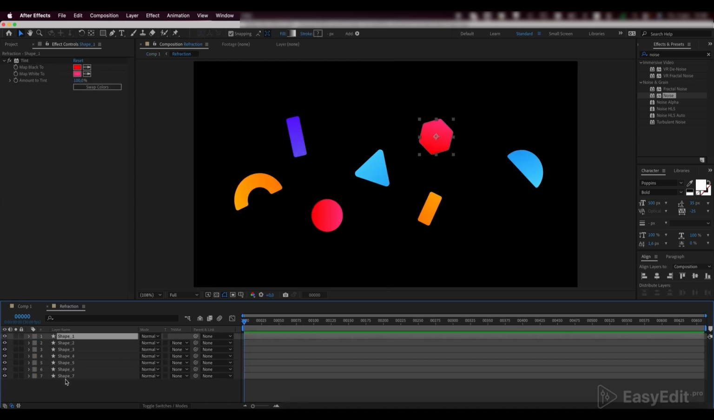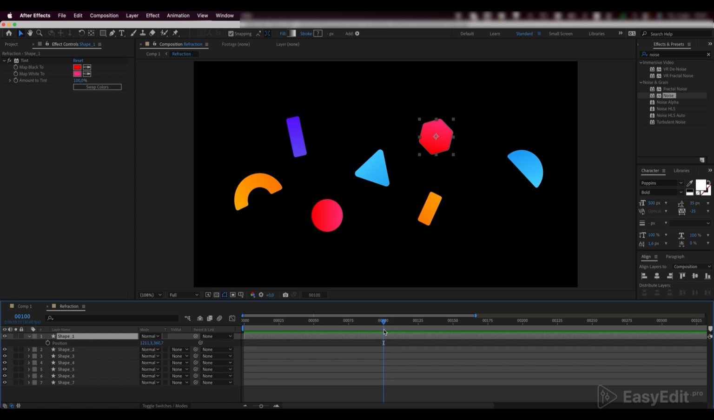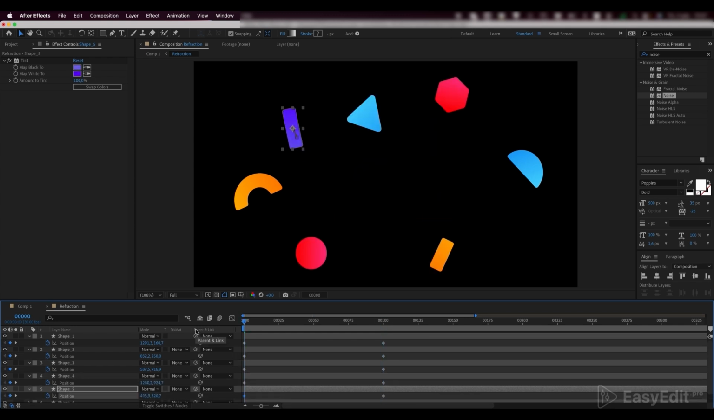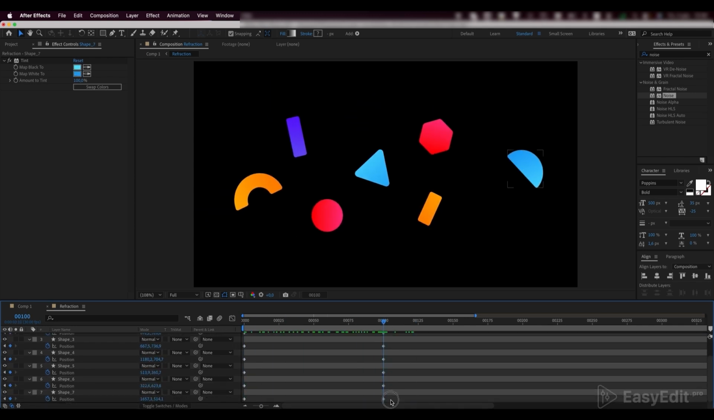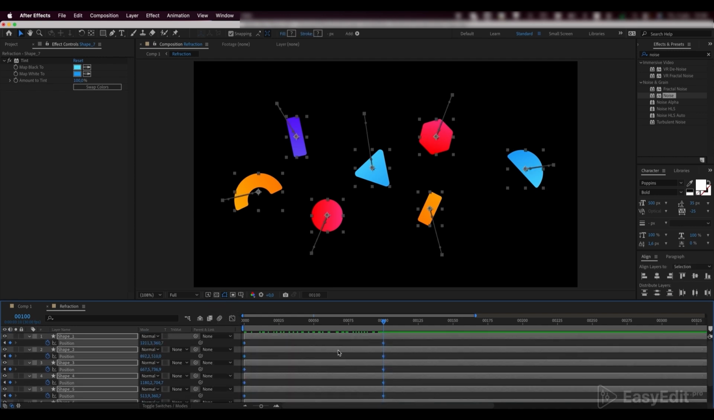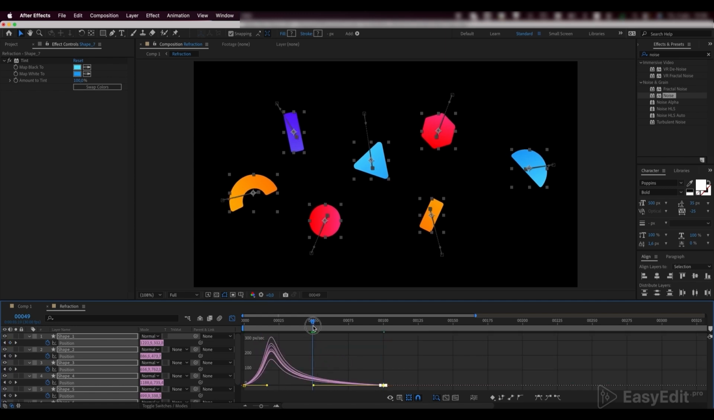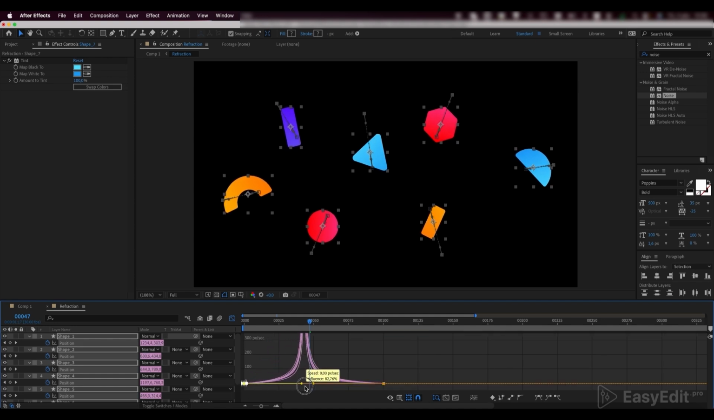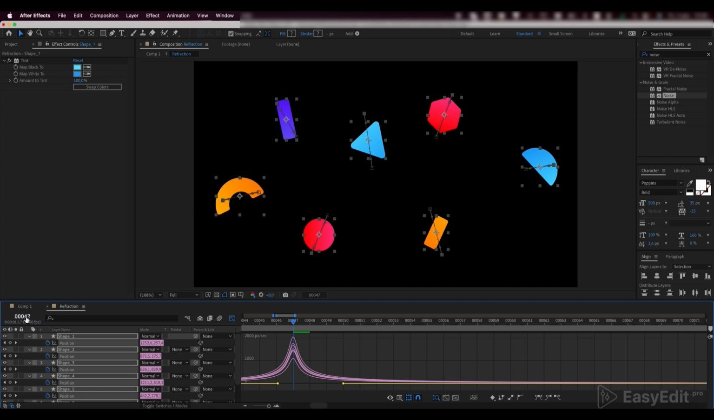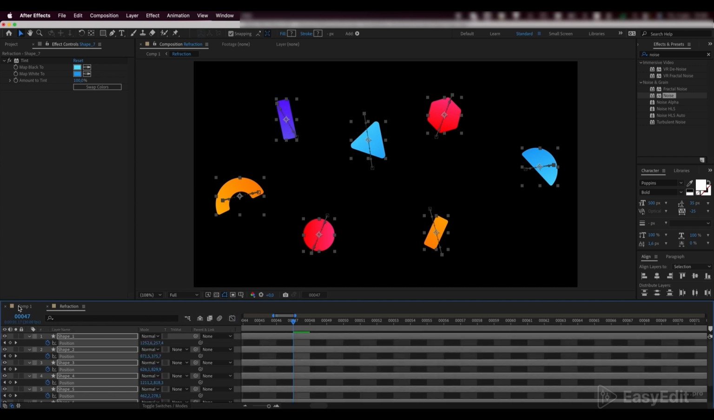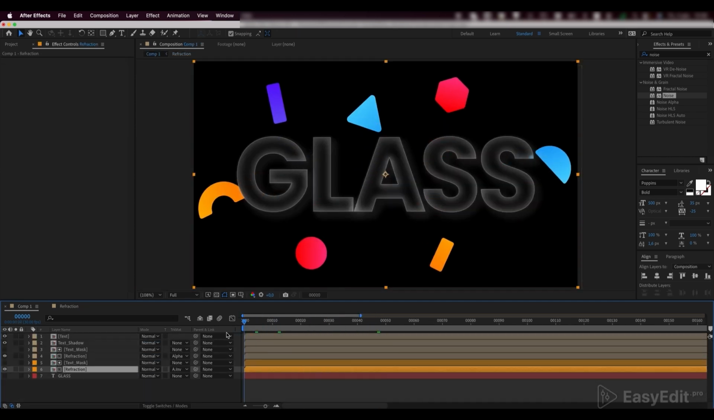It's time for us to animate the elements. We'll begin by animating the position of our elements. Select all of our keyframes and easy ease them by pressing Fn plus F9. Go to the graph editor and set the speed graphs with the peak on the 47th frame. That's the animation we've achieved.